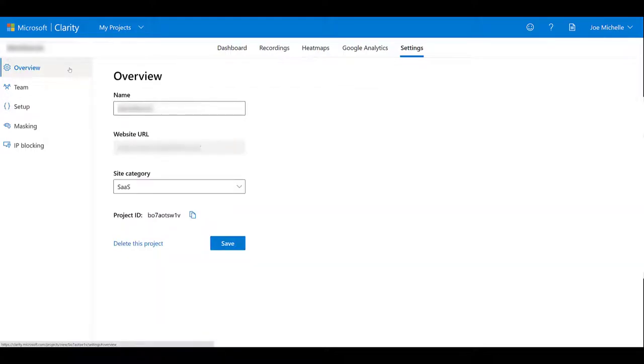If you want to update the name of your project, you can. You can see the website URL is grayed out, so we've already saved this project. We can't change the website URL. We would have to create a new one if the URL changes. But you also see the overview is where you can delete this project if it's no longer relevant or you just don't want to use it anymore.